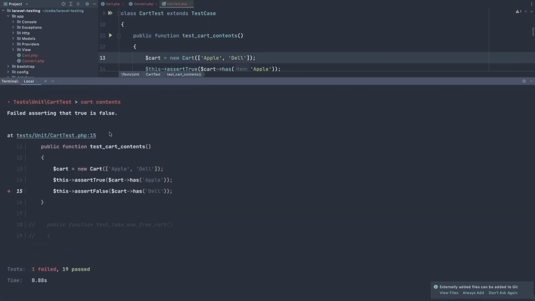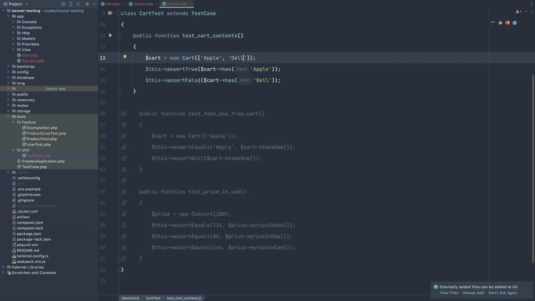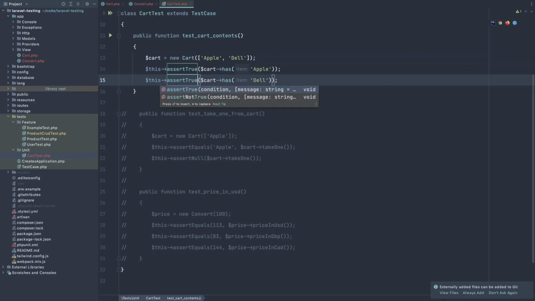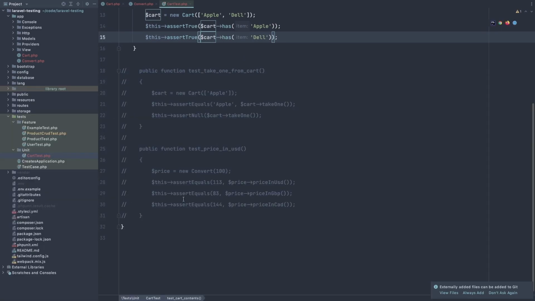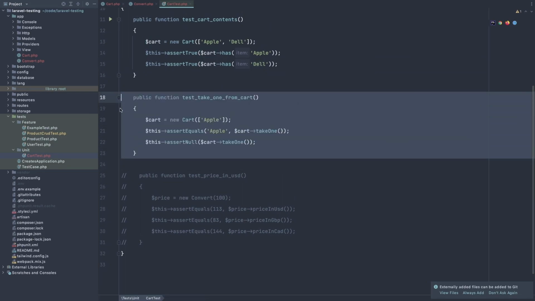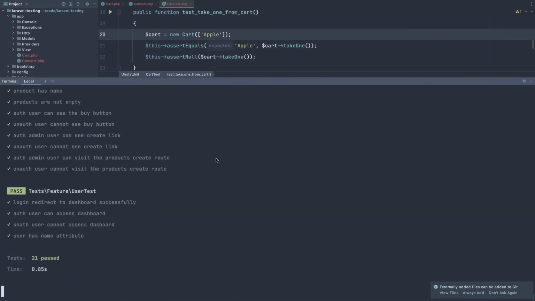Yeah, failing asserting that true is false. In this assert false, this cart has Dell, because we have the Dell. It's not false, it's true. If I change this to be true and run the test, all passed. Okay, next one. Take one from the cart and we add new Apple and assert equals the Apple is the same thing, take the cart, take one. And because we have only one, we take this one from the cart and it's the same thing. If I test, all passed.